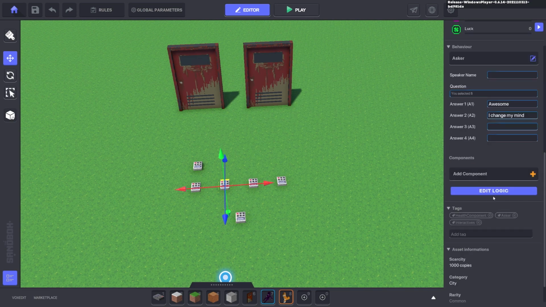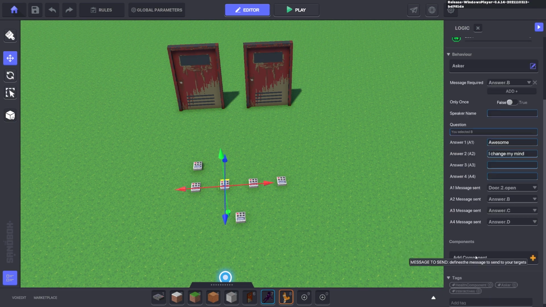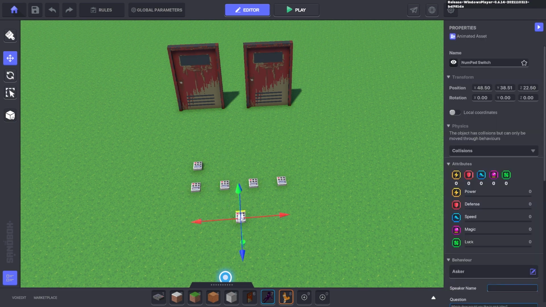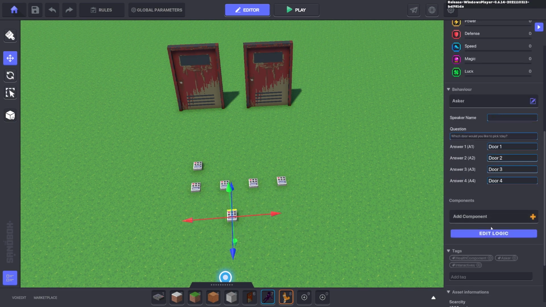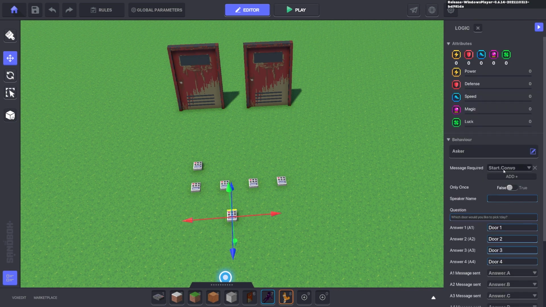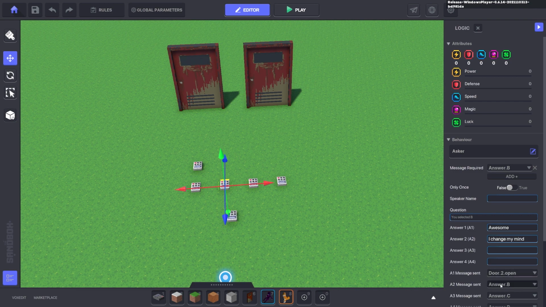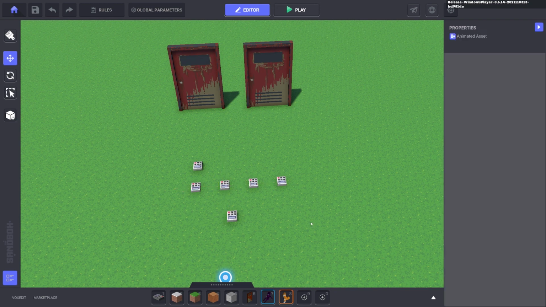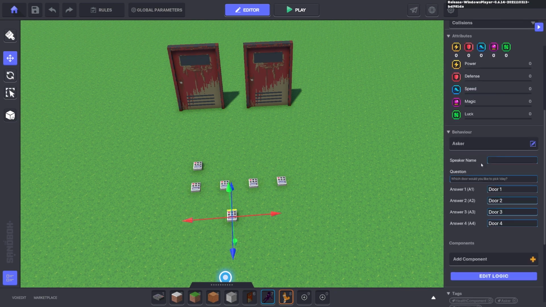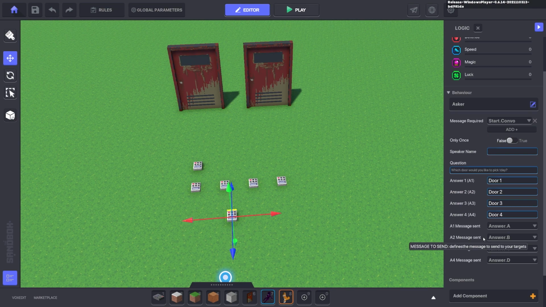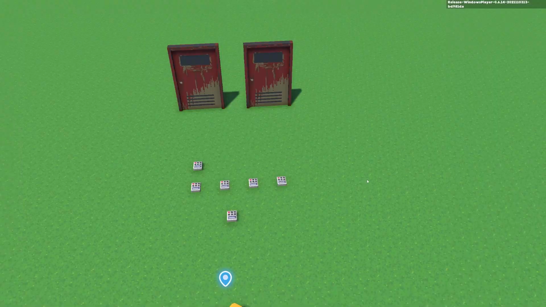So for here, I said I changed my mind. So this one here is start.convo. So all we have to do here is for I change my mind, we'll say start.convo, which means when you select I change my mind, it will send out that message, which ends up going back to this asker here. And it will start asking you again.